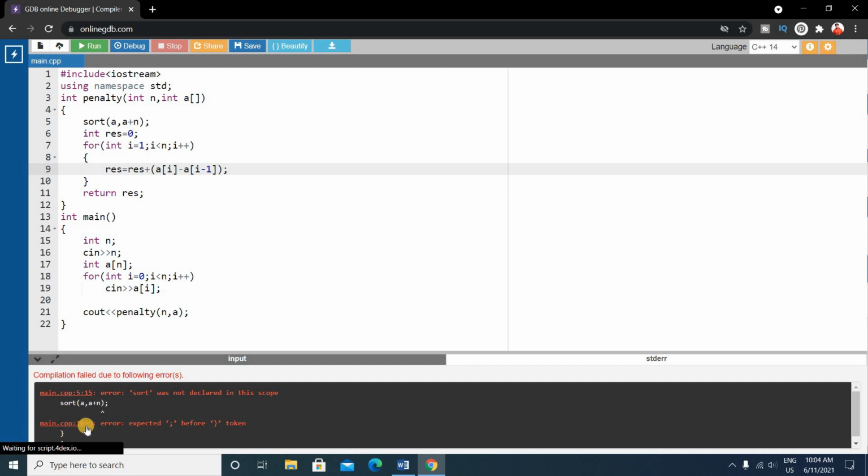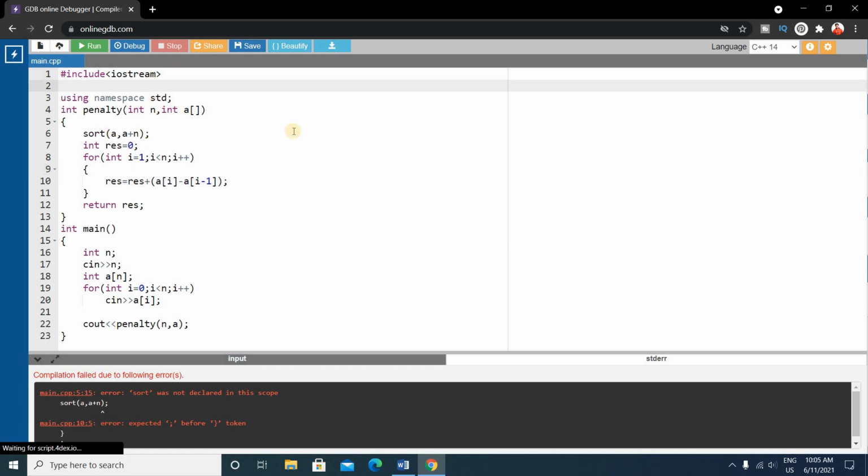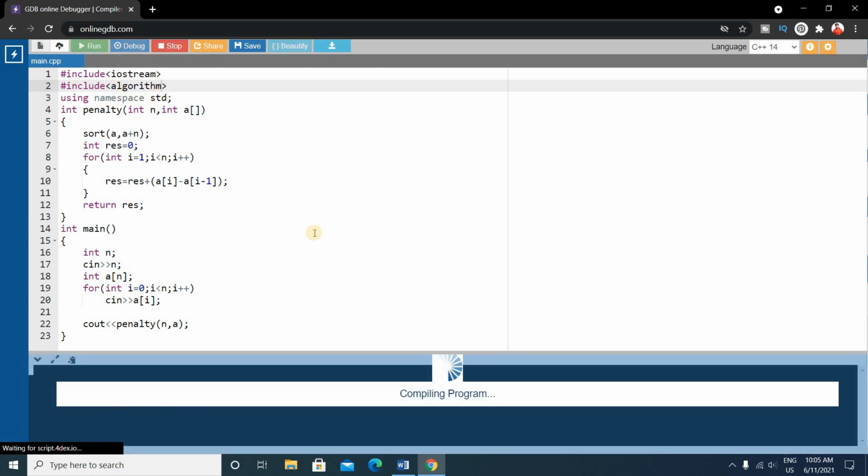So this was the error in line number 10, and in line number 5 you can see the error, sort was not declared. We have used the sort function, and we have not included the header file in which the sort function is defined. So write here include algorithm. This sort function is included in the algorithm header file. Okay, so let's run this.